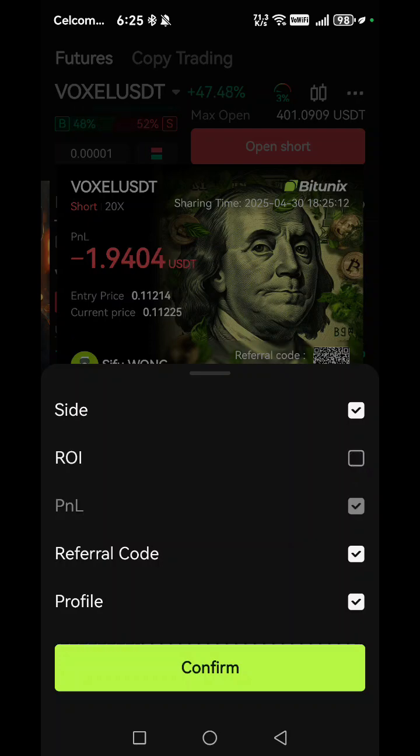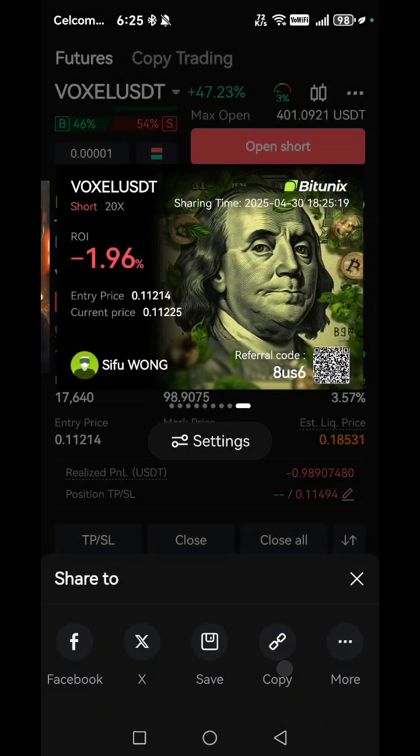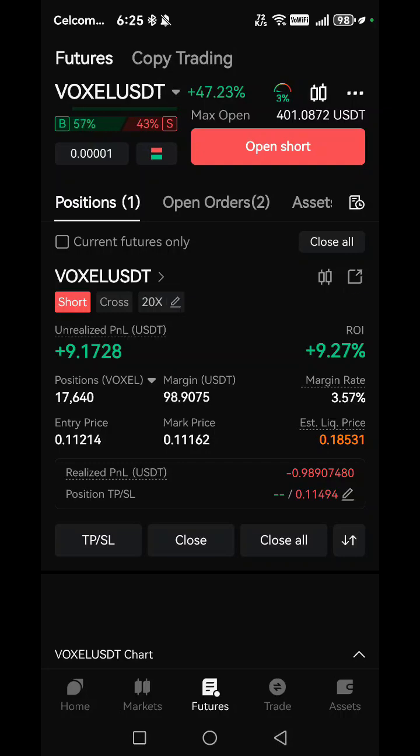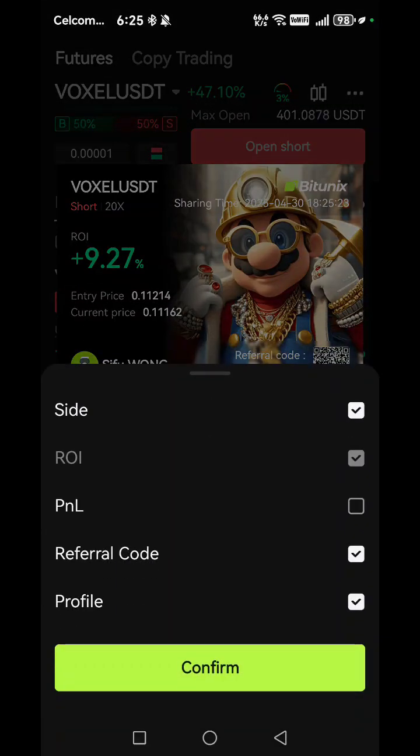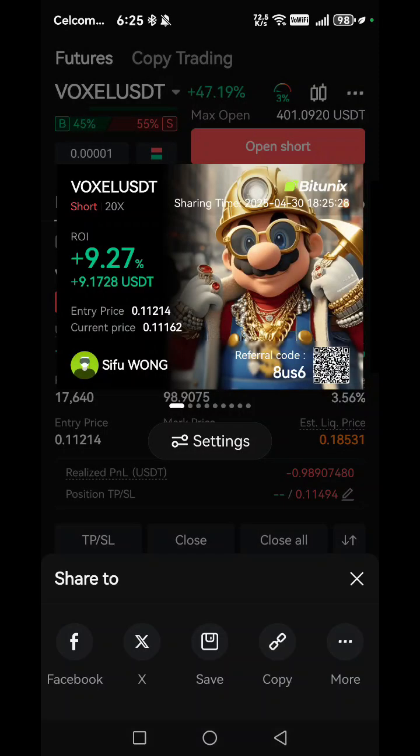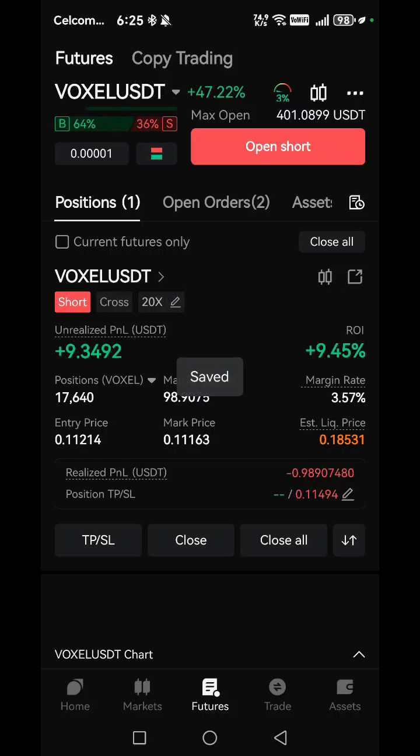For example, your ROI, how much money you've made, or if you are not comfortable showing how much money was there, you can just turn off this P&L and just show the percentage, which is cool as well. Say you have made 9%. You wanted to let people know that this 9% is actually my $9. If you have chosen this, you can click on save, and it will be saved on your phone, where you can share it with your friends on social media and whatsoever. So it will be available from there.